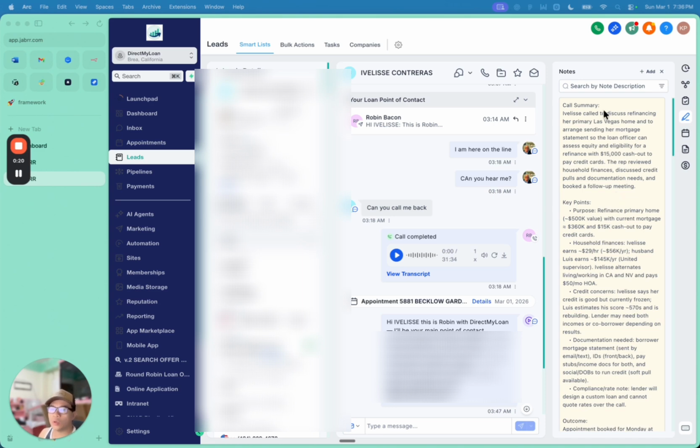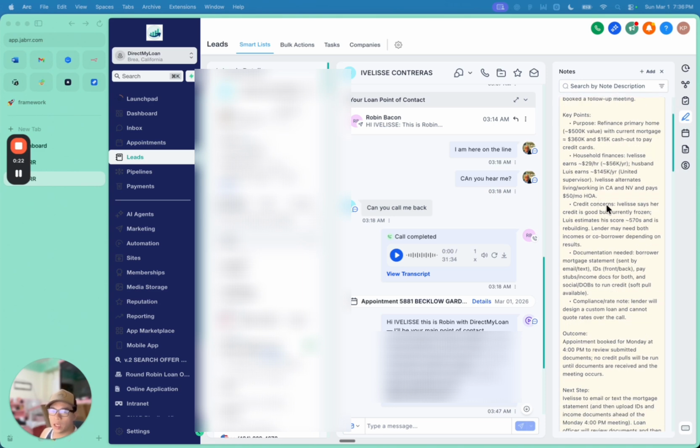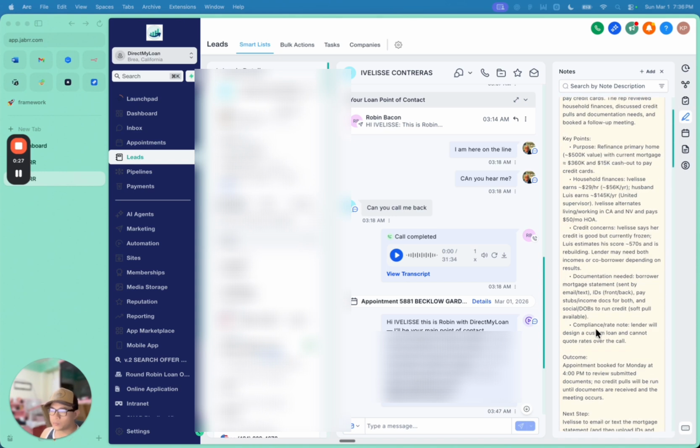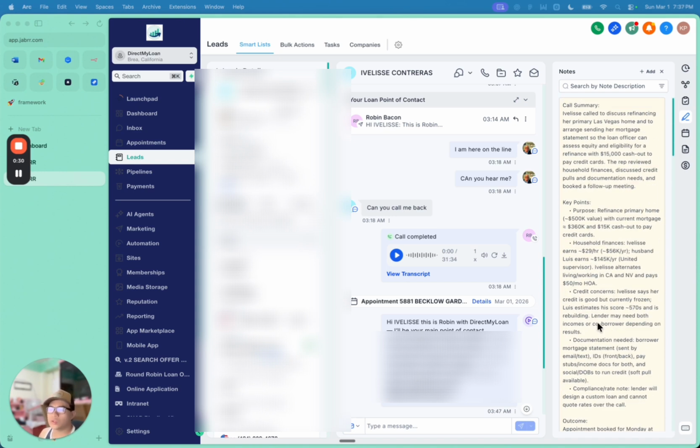We've got a call summary, key points, an outcome over here, and next steps in here, and so on and so forth. So instead of messy random notes, everything is clean, organized, and instantly available inside the contact record. So without further ado, let's get right into it.